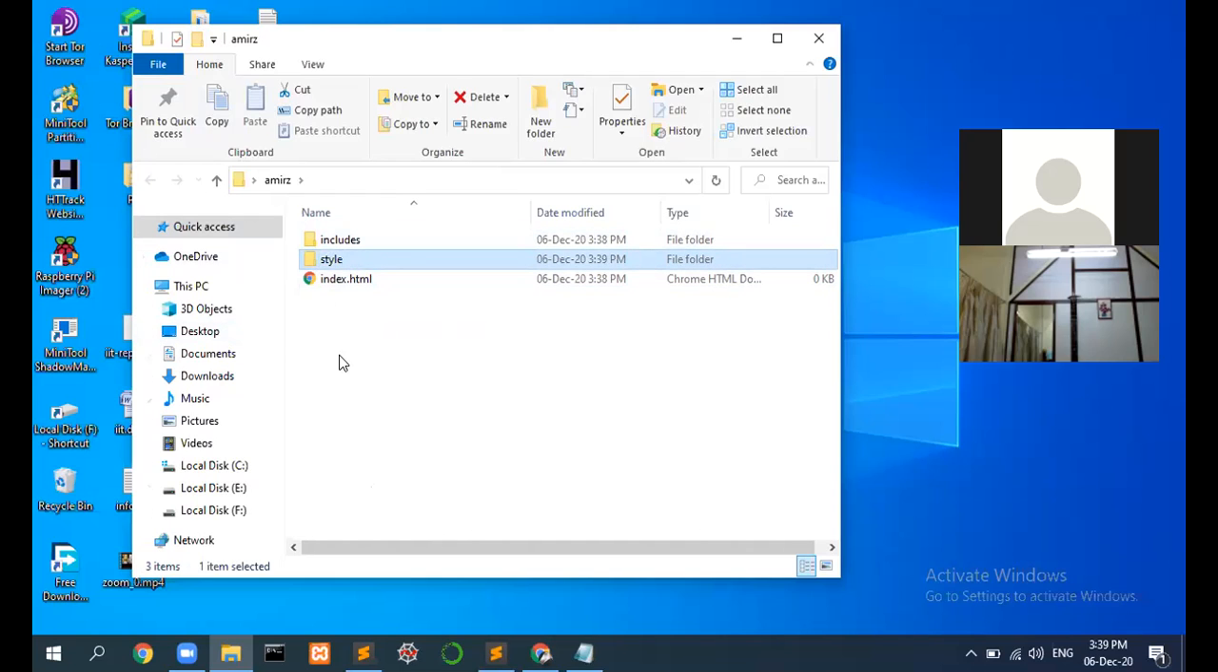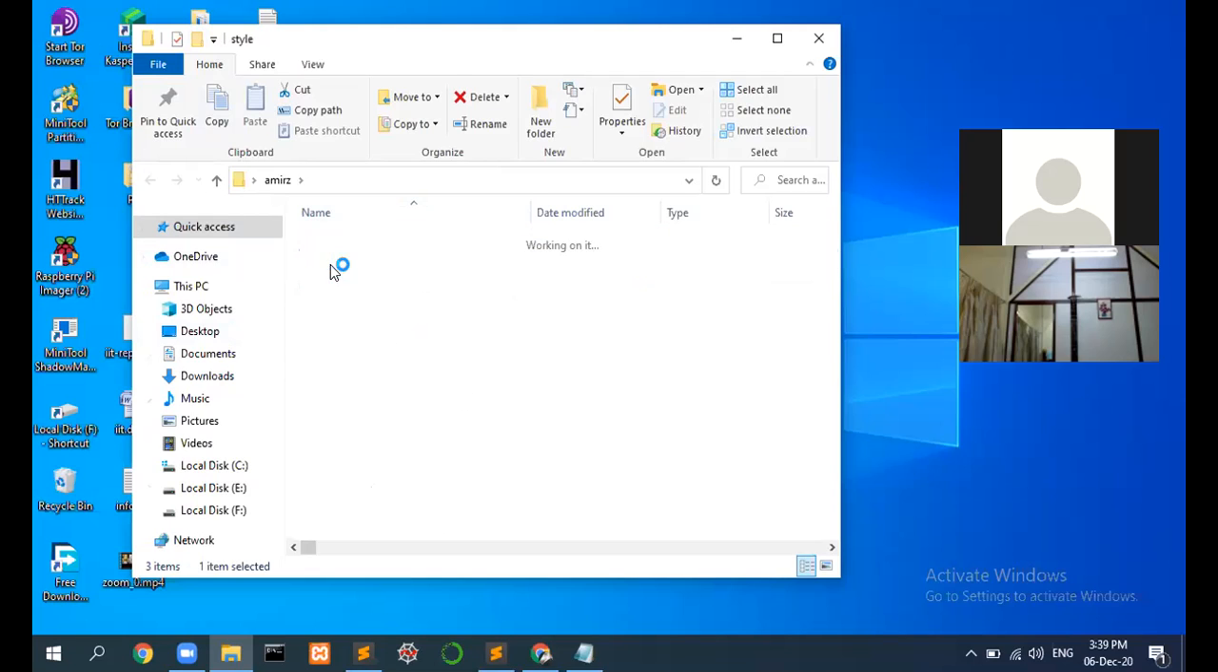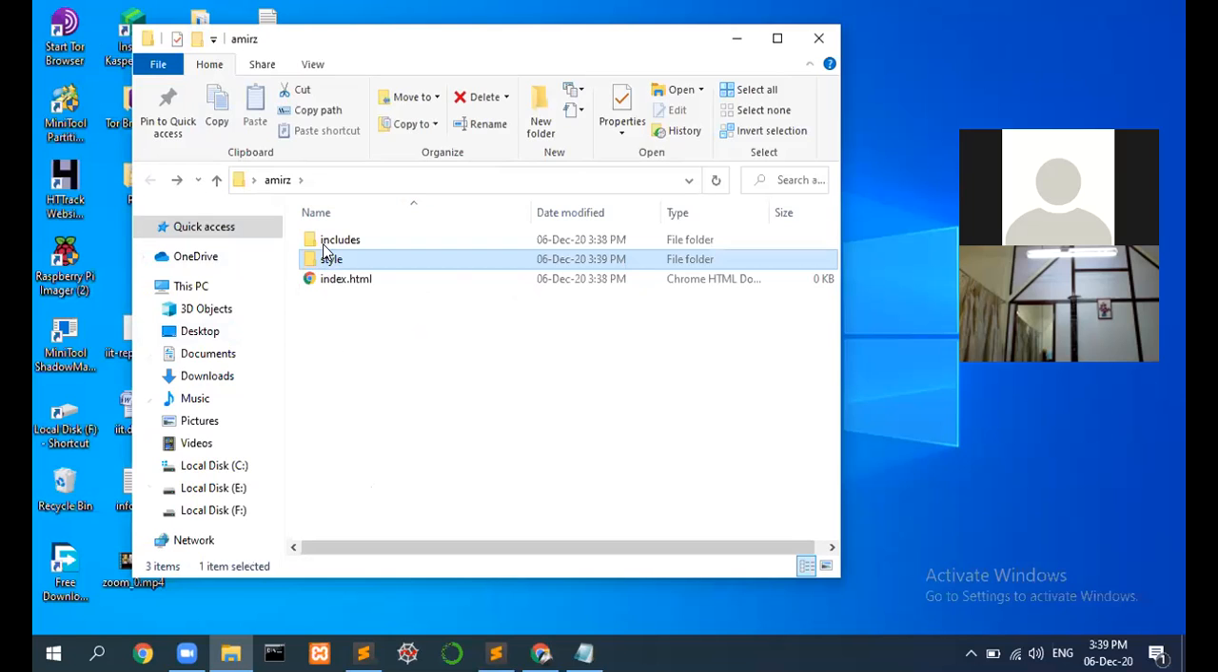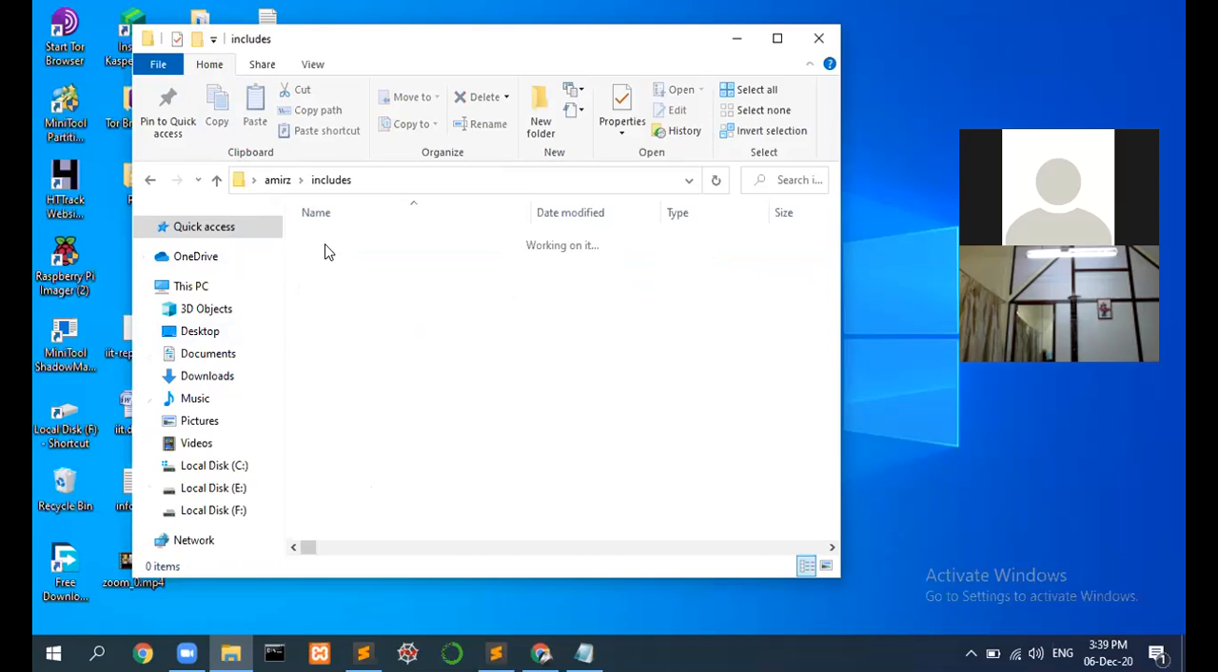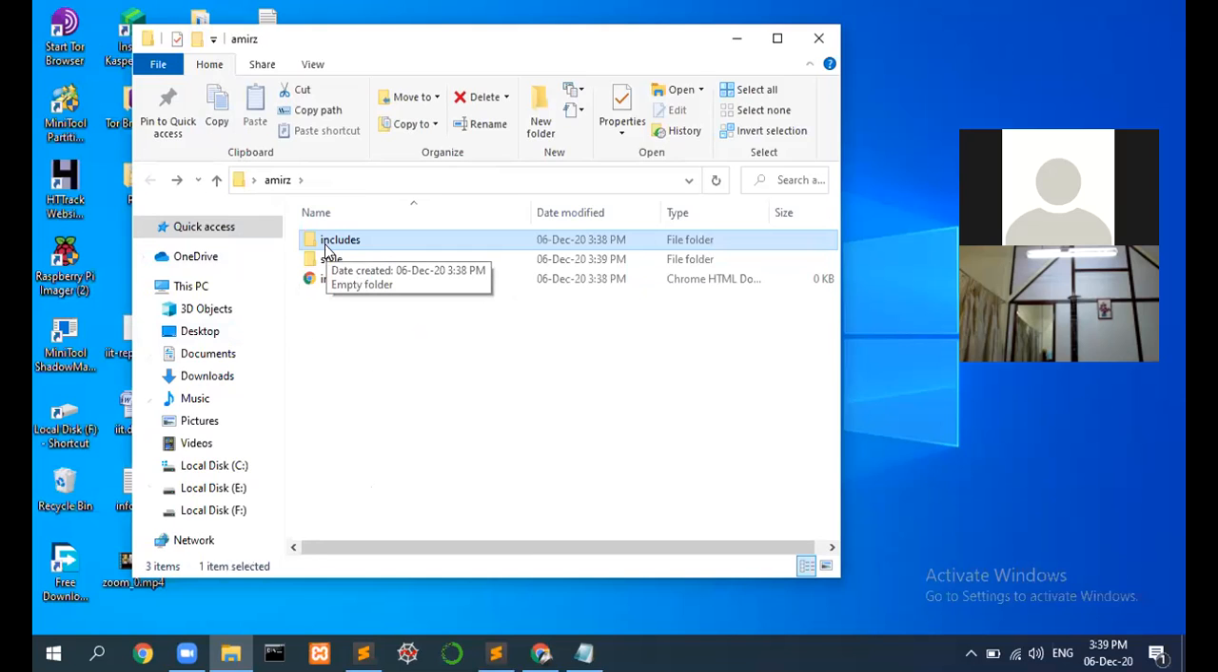In your main folder you'll have all the website pages, and in your style folder we will save our CSS file, and in the includes section I'll tell you what to include over here, so don't worry about that. Once you all have done that much, let me know if you are done with it, so we shall proceed.